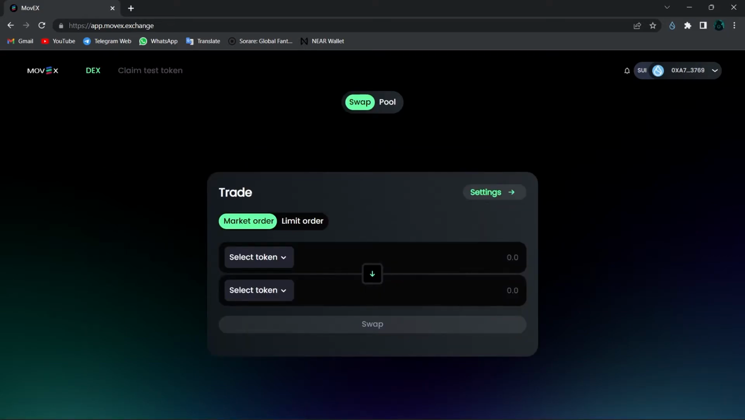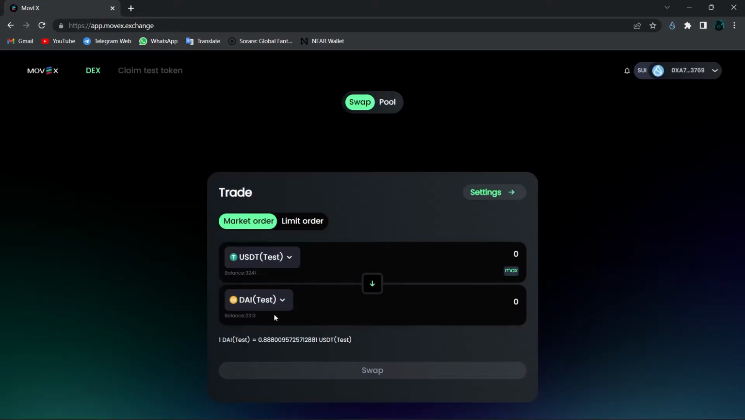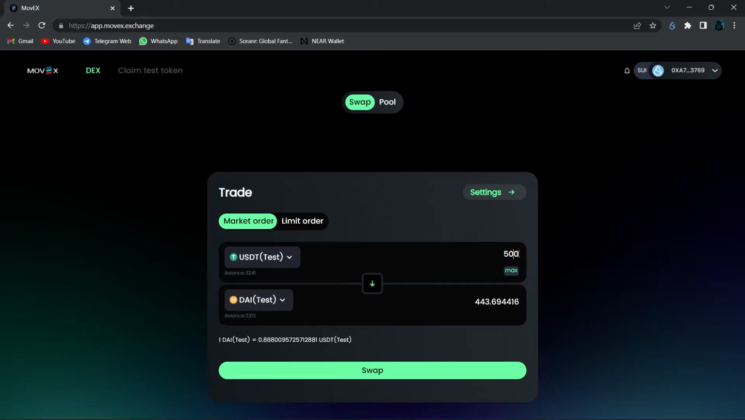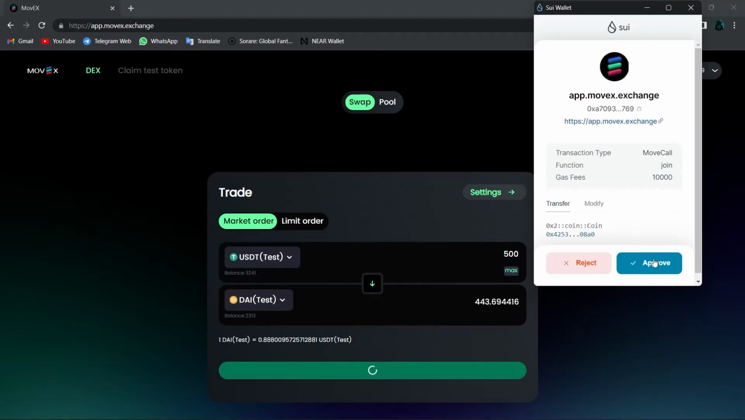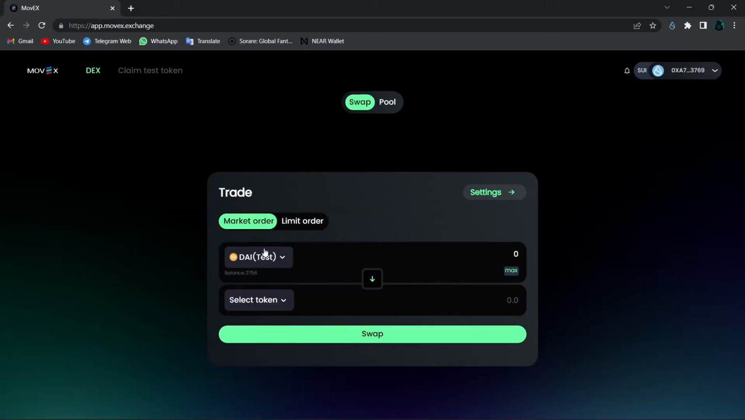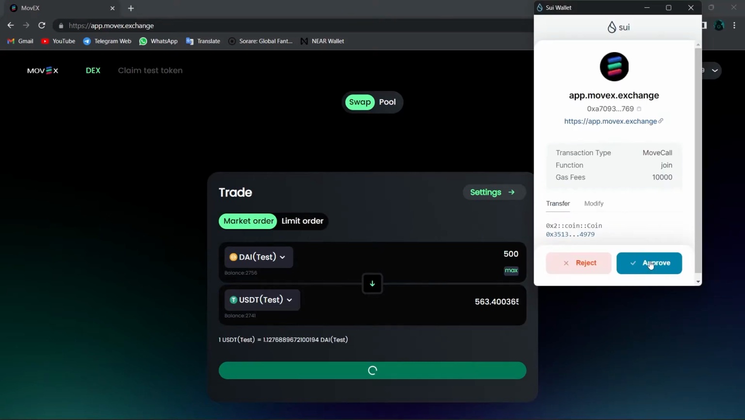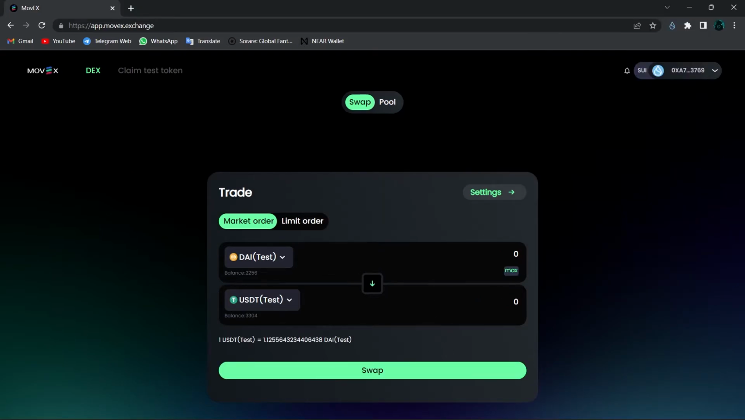Now we will make some basic swaps. Let's choose USDT and we will convert our USDT to DAI. Let's convert our 500 USDT to DAI. I just wrote down 500 and click on swap and approve the transaction. And after converting our USDT to DAI, now this time let's convert our DAI to USDT. So let's choose DAI for this and USDT on this. So now let's click on swap and write down 500. Now let's click on swap and approve. So as you can see, we completed our swaps.